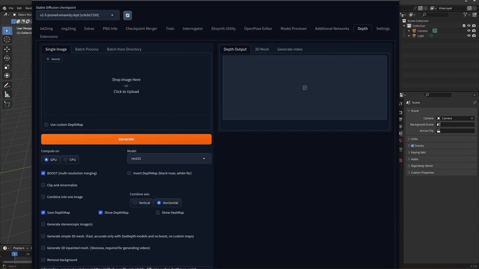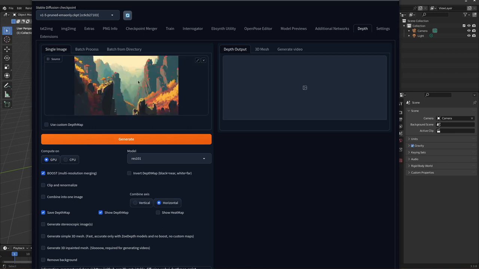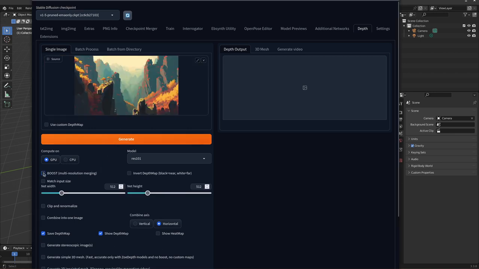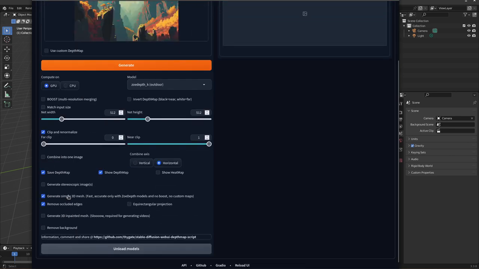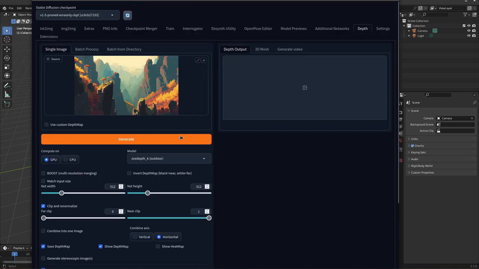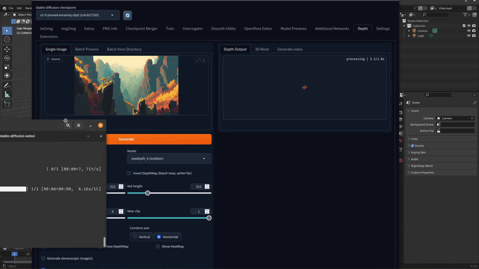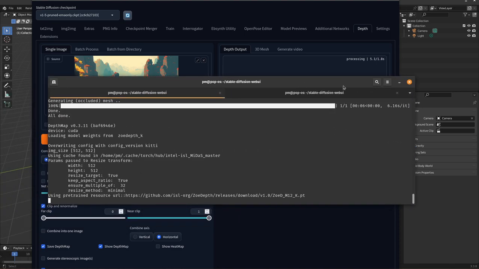Add your image, it could be realistic or cartoony like this one. You will need to set up exactly like this to make it work correctly later on. Model must be ZoeDepth_K for images of outdoor sceneries. Boost must be turned off. Clip and normalize will help with the final depth. Now click Generate Simple 3D Mesh and do not remove occluded edges. They will greatly help. Click on Generate and wait a few seconds.